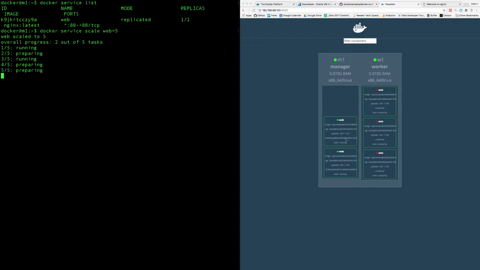And we'll see that this one starts up immediately because the Nginx image was already there on M1. But over here, worker 1 didn't have the Nginx latest image, so it's going to have to pull it down from Docker Hub, which means these are going to take a few minutes longer to get running.